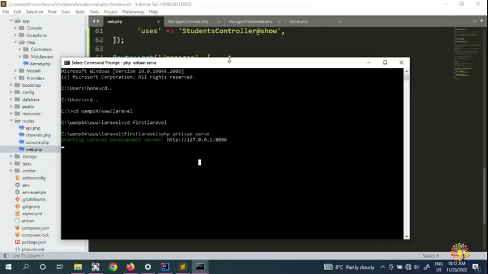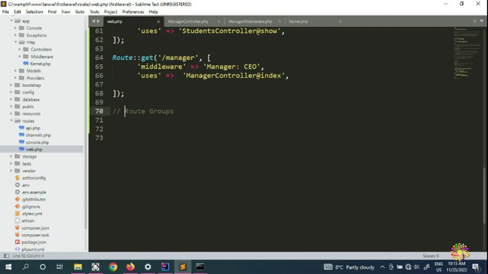Alright, so in this video we're going to talk about route groups, and before we talk about route groups, make sure you go ahead and start your Laravel with php artisan serve. Alright, so what are route groups?